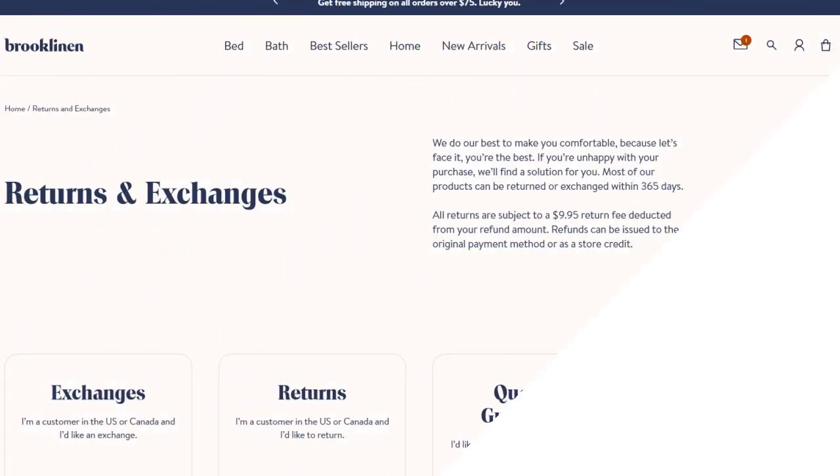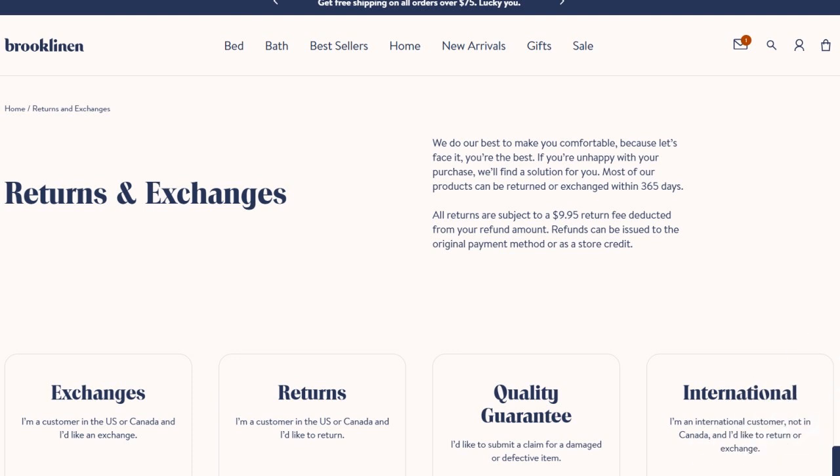And you also have Brooklinen. Brooklinen sets a high bar with its shopper-first approach. It allows returns and exchanges within a very generous 365-day window for any reason. Can you imagine? 1 year. Shoppers also get free return shipping and a refund after deducting a small return fee, as long as the items are in good condition. So that's really good.